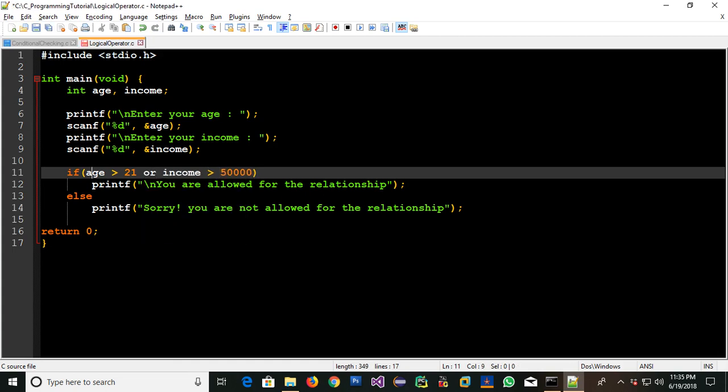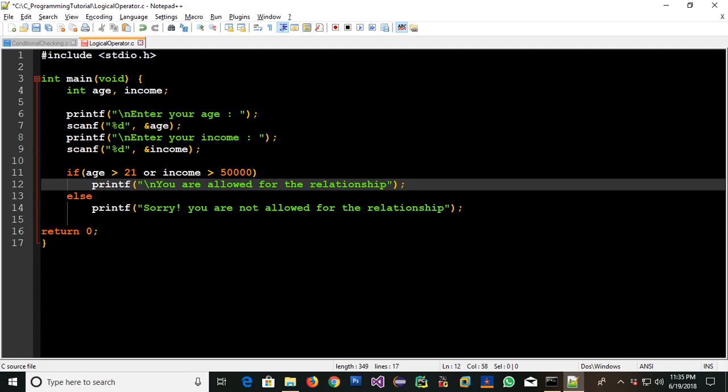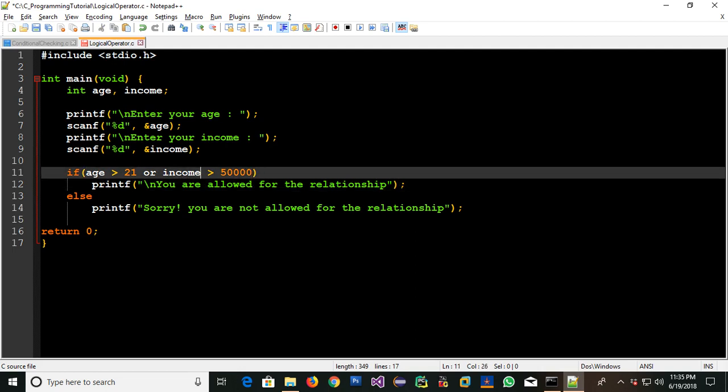That means if your age is greater than 21 or your income is greater than 50,000, so rich, that's why you are allowed for the relationship. So OR means what? If any one condition among the two conditions is true, then the entire expression will be treated as true.